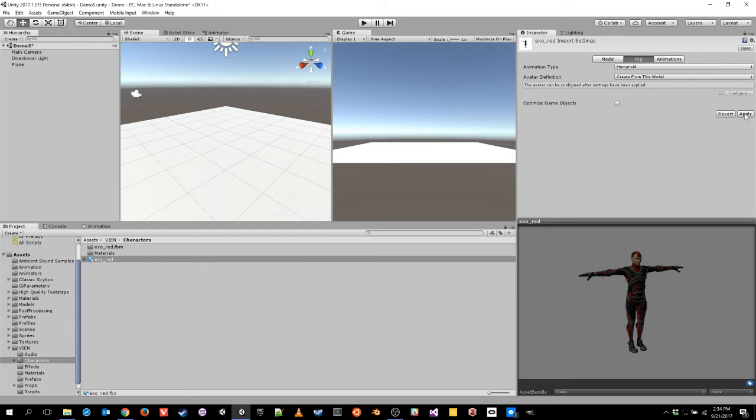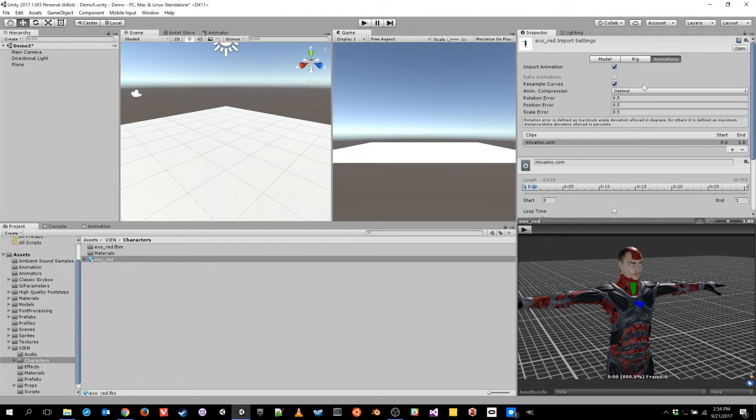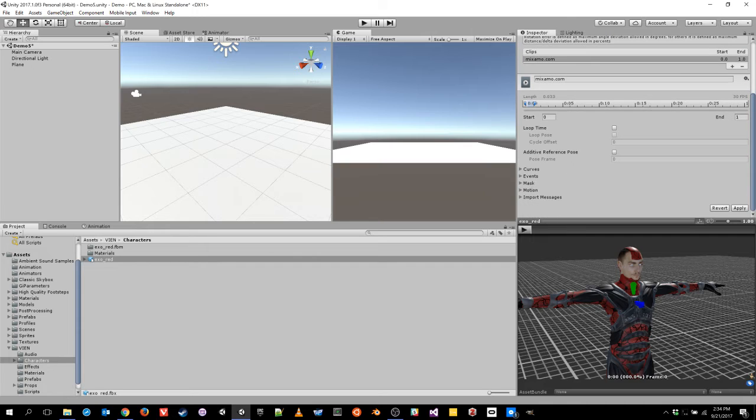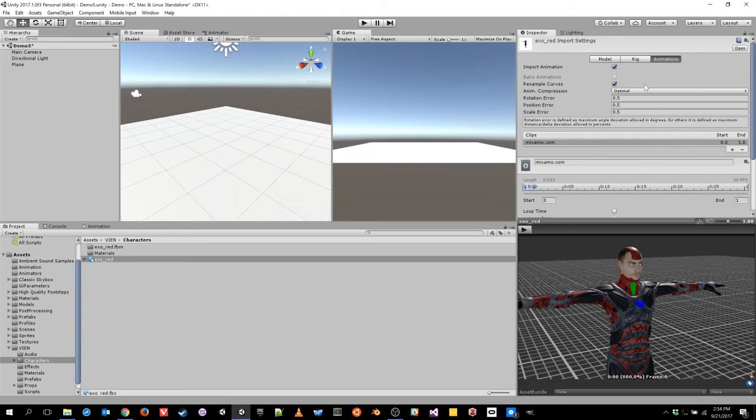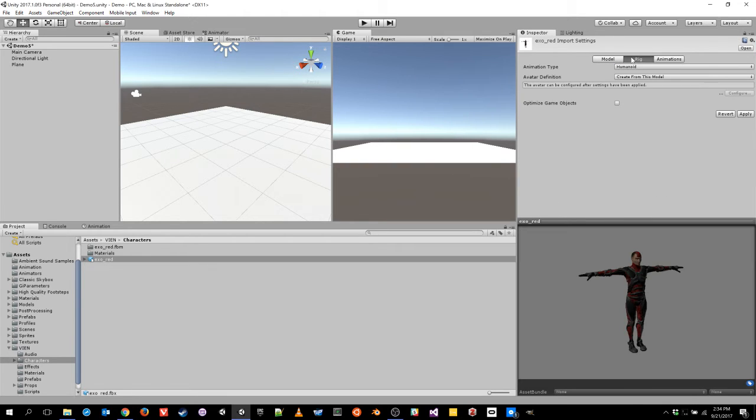And apply. Well, let's look at the animations for a second. There are no animations included in the basic model, so I don't think we have to do anything over here. We just have to make sure the rig is correct, and we do apply.